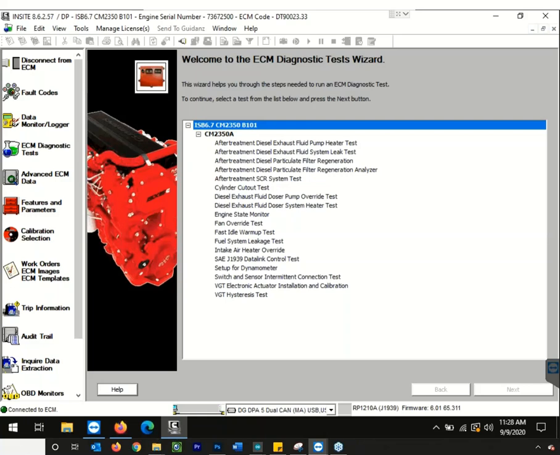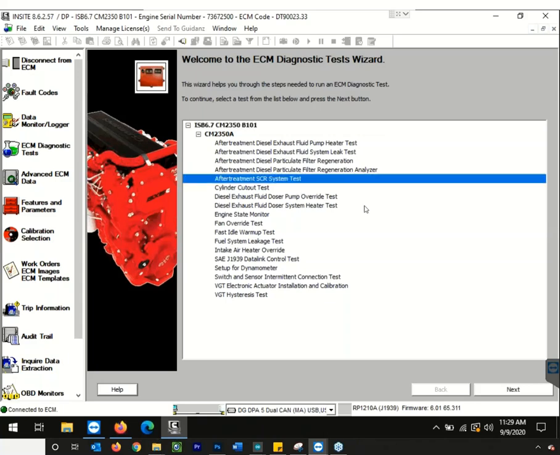Now, another thing that's really nice about this with Cummins is if you ever get confused, if there's ever a time you're trying to work on something and you don't know what that something does, we've all been there, right? We're looking at this and I say, okay, cool, this is an after treatment SCR system test. What does this do? What is the after treatment SCR system test?